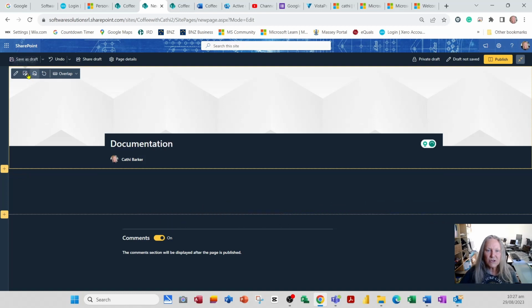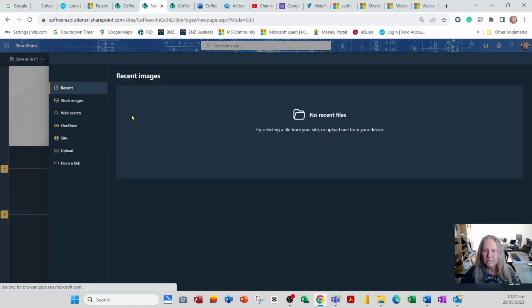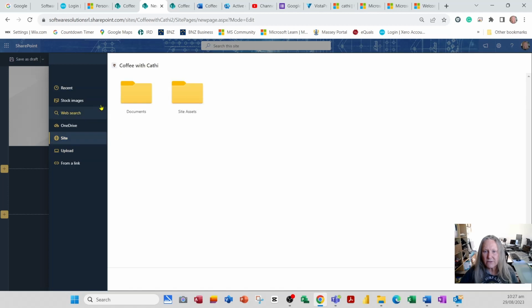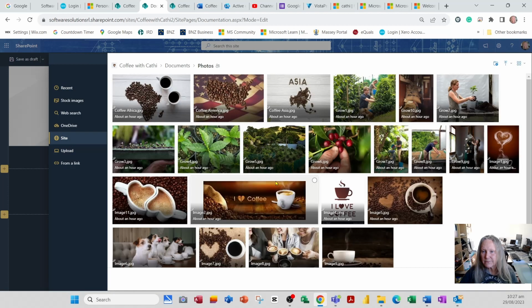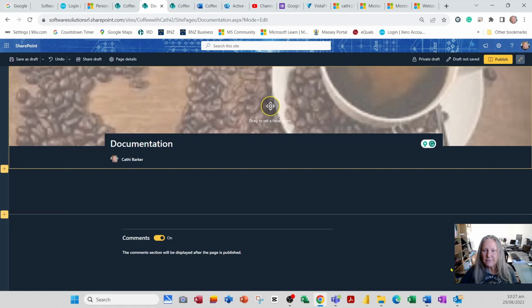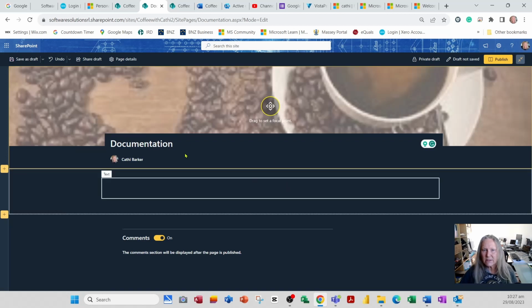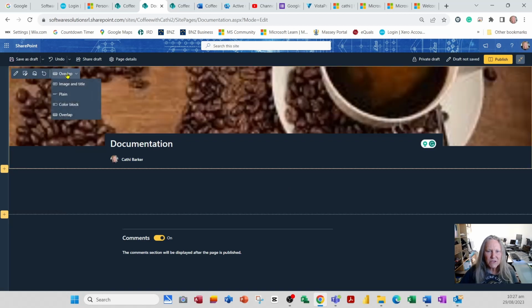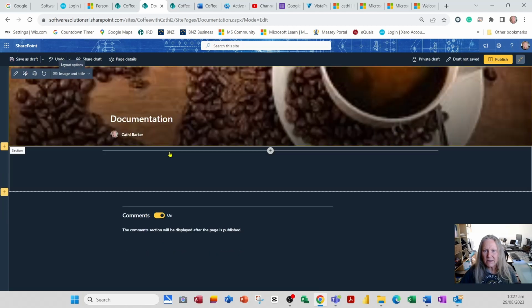I may then change the image, and I'll go to Site and I'll go to Documents and I'll go to Photos where my images are. The image I want to choose is image 5, so I'll select that. Happy with that focal point. I do want to click on it though and change it from overlap to image and text.